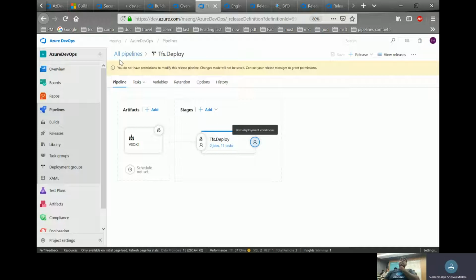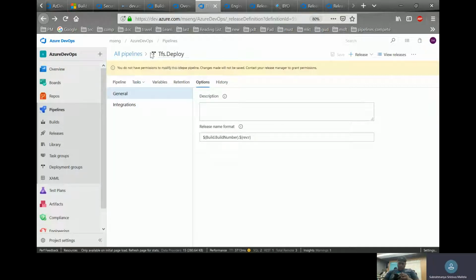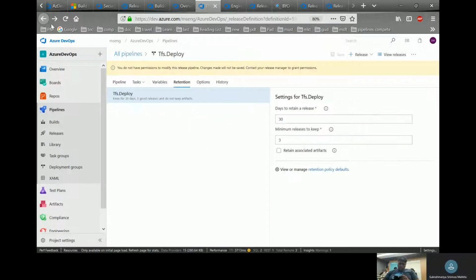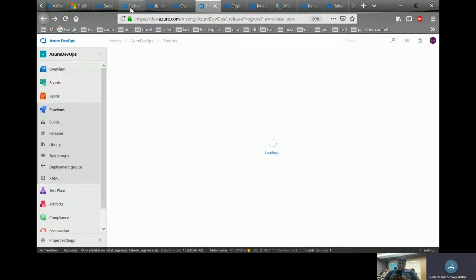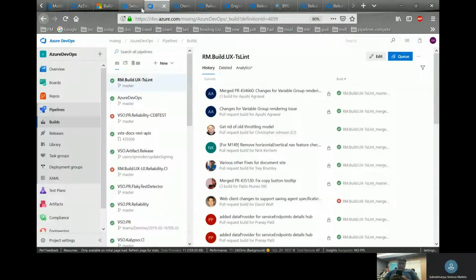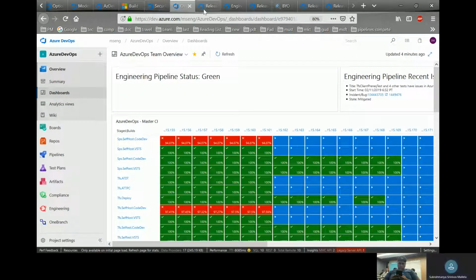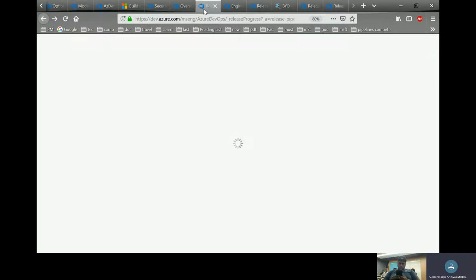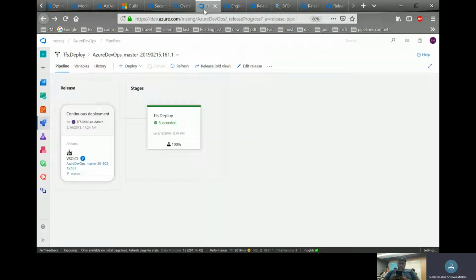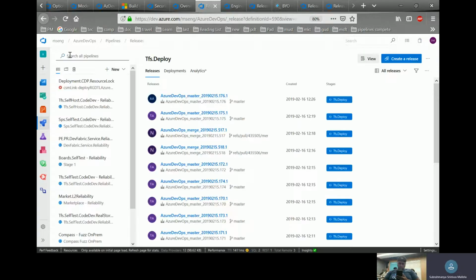Okay, so this is how a pipeline looks, right? This is a TFS deploy pipeline. Well, this is my TFS deploy, right? So I can create a pipeline. So let me show you how to create one.